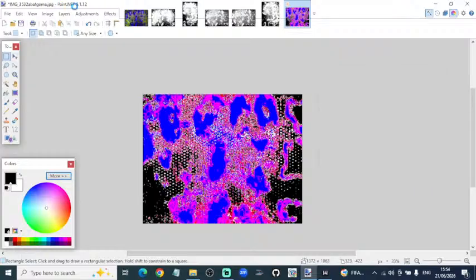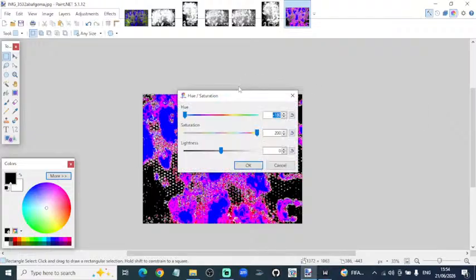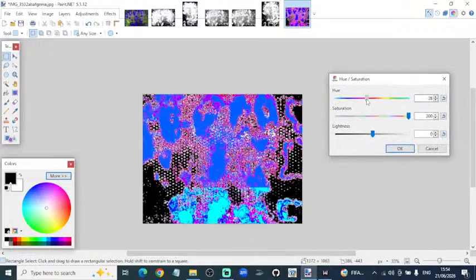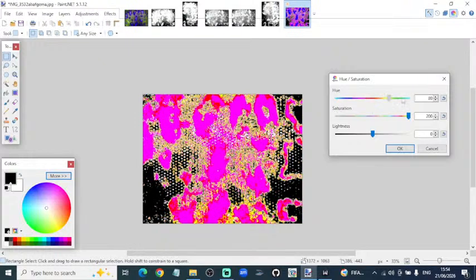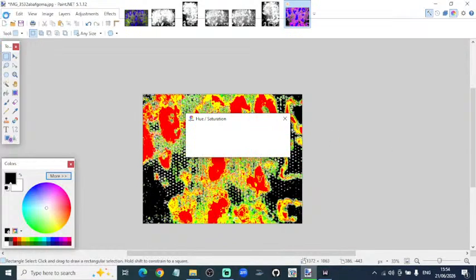Not highlights. The reason I keep hitting highlights is it's a new feature for me. The red. Yeah, red's always good, isn't it? Okay.